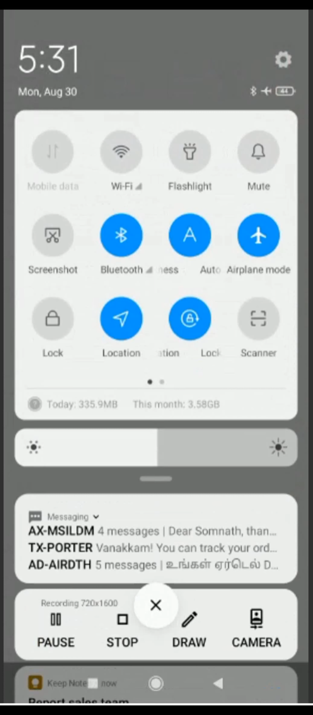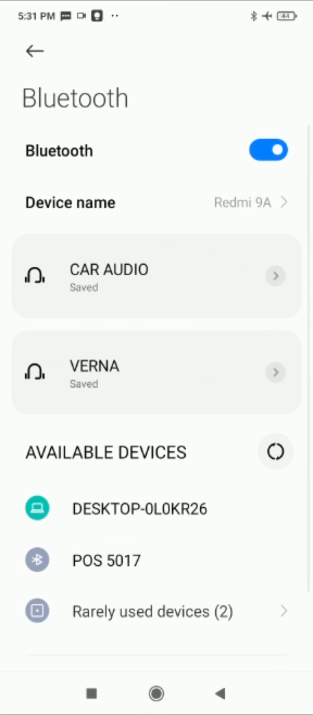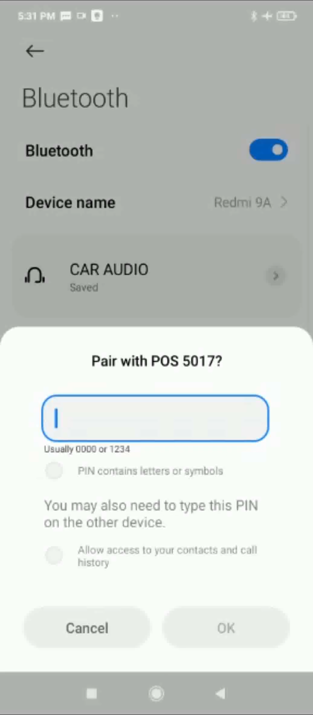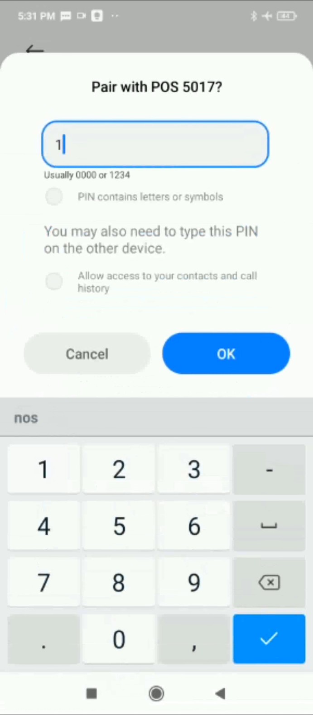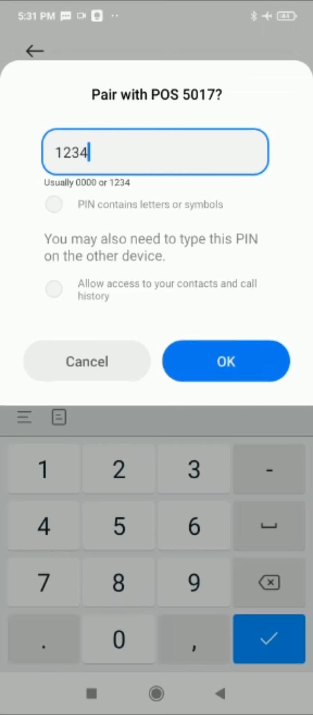Once the app is installed, go to settings and enable locations. Do not forget to enable locations, then only you can pair your scale. Go to the Bluetooth settings and search for your device. In this case it is showing POS 5017. In your case it might be some other number, but it will be written as POS or Giri POS, whatever it is. You have to choose that, and the default password is 1234 and press OK.